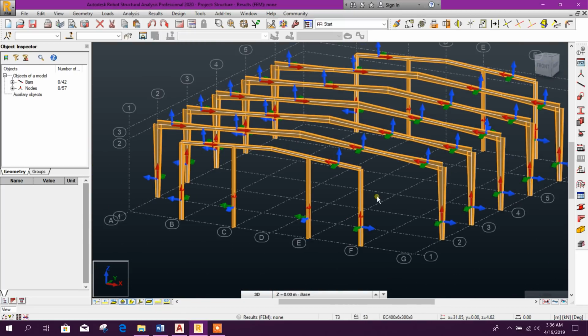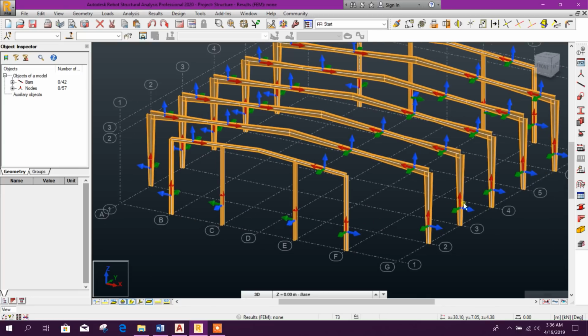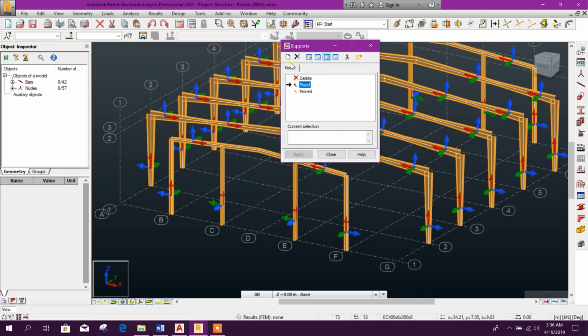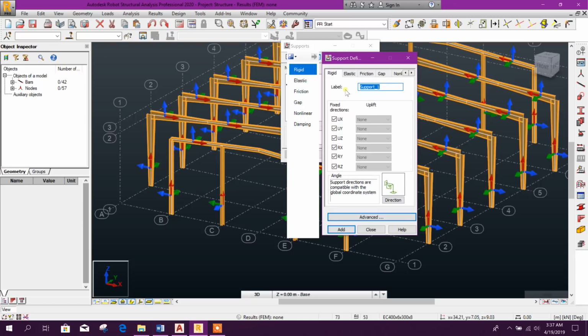We can go for our support. From here we will create our portal pinned support. All translational action will be fixed. This will be free. Only rotation along Z direction will be fixed. So click on add.